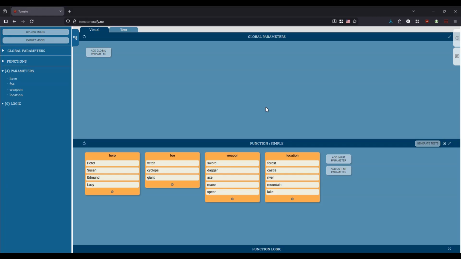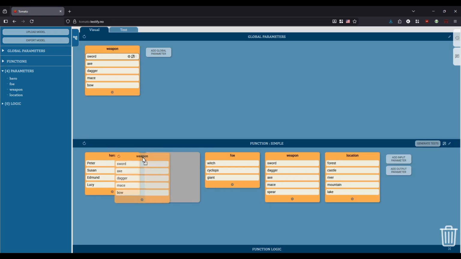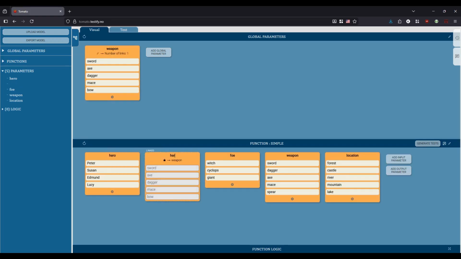To create a global parameter, click on the Add Global Parameter button and type its name. For example, we want to make the weapon parameter global. This parameter is not connected to any function yet. To link it, drag the parameter and drop it onto the desired location in the function, then type a name. Note that you can investigate all references by hovering your mouse over the number of links label.